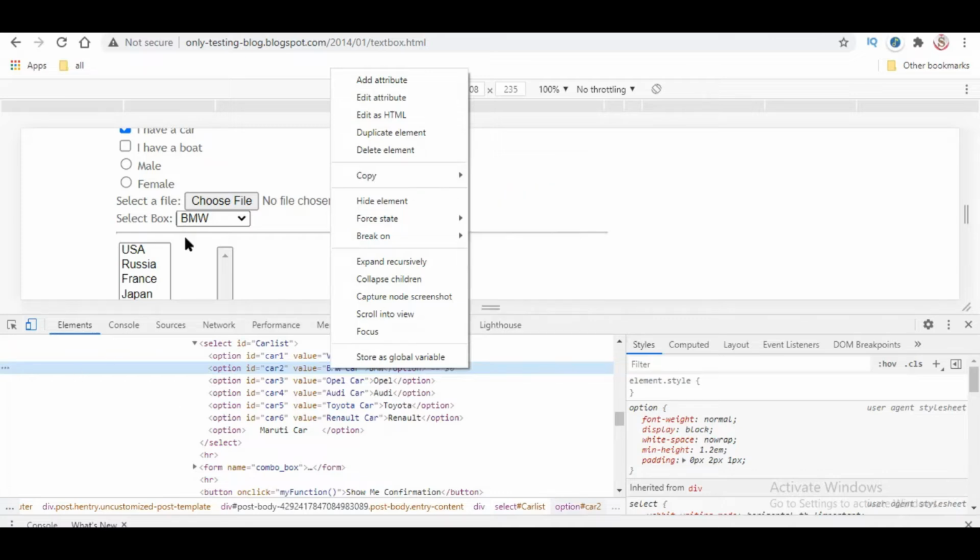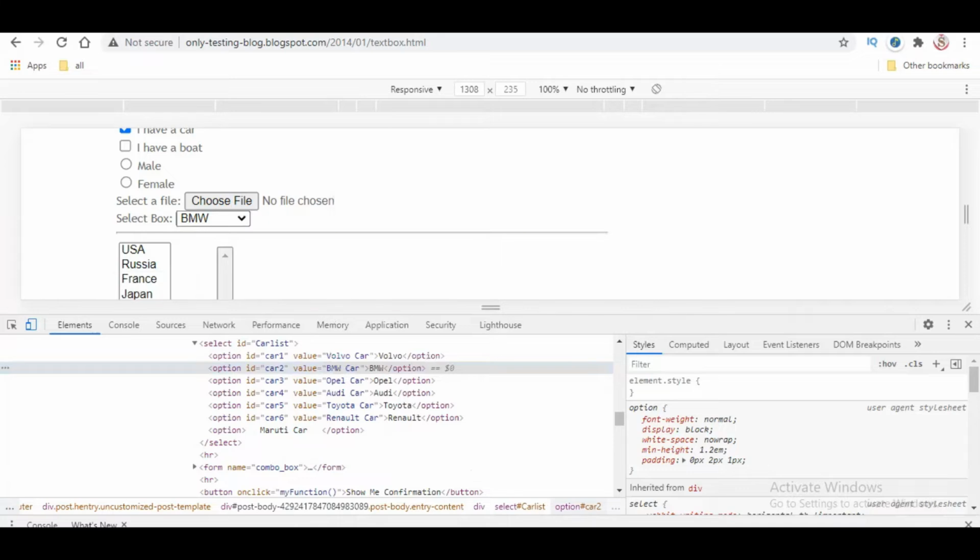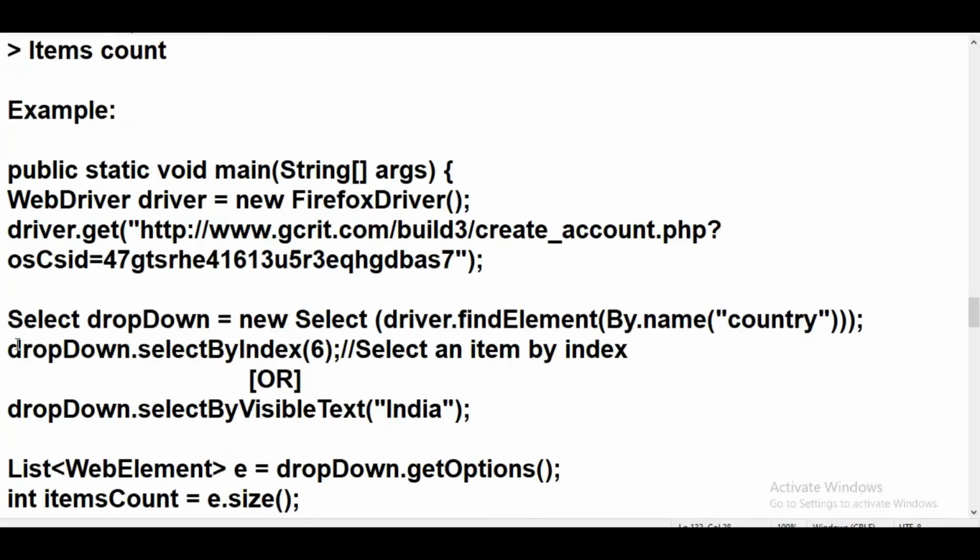Why? Because this is the main box, and inside this main box we have all these elements. So this is the outer cover and these are the inner elements. If I try to get the XPath of this particular option directly, it will not recognize the element. Okay, you understood? So for that what we are going to do is use a separate class called Select.